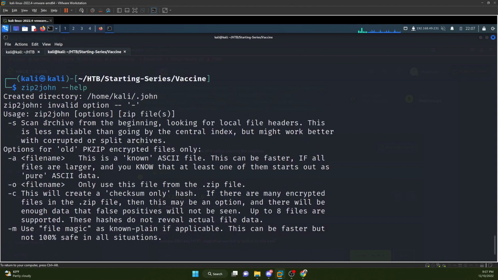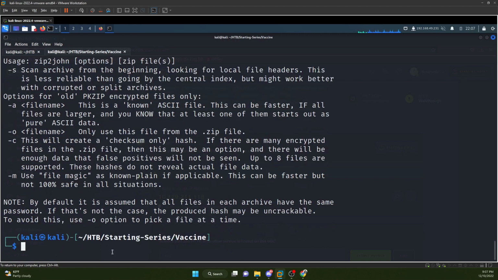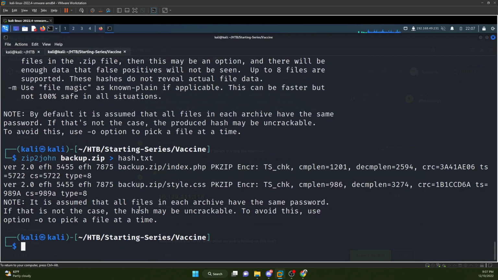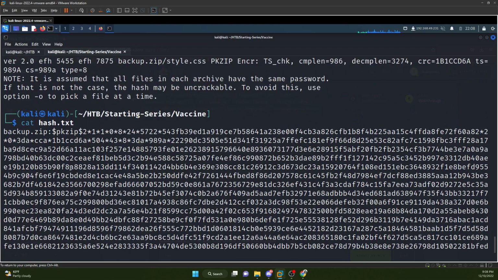We'll go to the help menu and see the syntax. I don't exactly remember if I need to add anything for the syntax or if I can just put the file in there. Put our file in there, and then we're gonna echo it into a file called hash.txt. Cat that out, and there's our hash. Now that we have that hash from the zip file, we can go ahead and try to crack it with John.